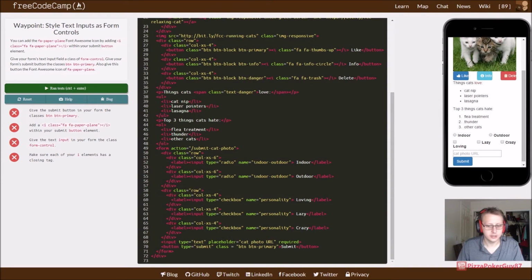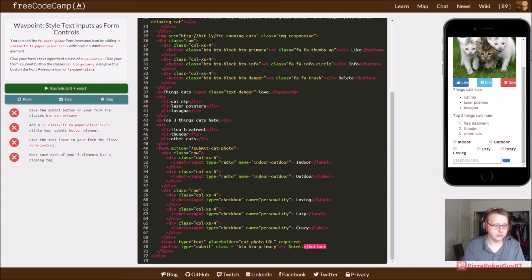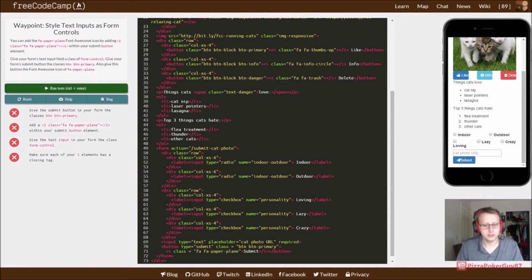And now we want to add some other stuff in this class equals fa dash paper dash plane. So that's their submit. Then we have to close our i, of course. /i. Let's go ahead and just bring this down a little bit. So there's our cool paper plane to submit it.